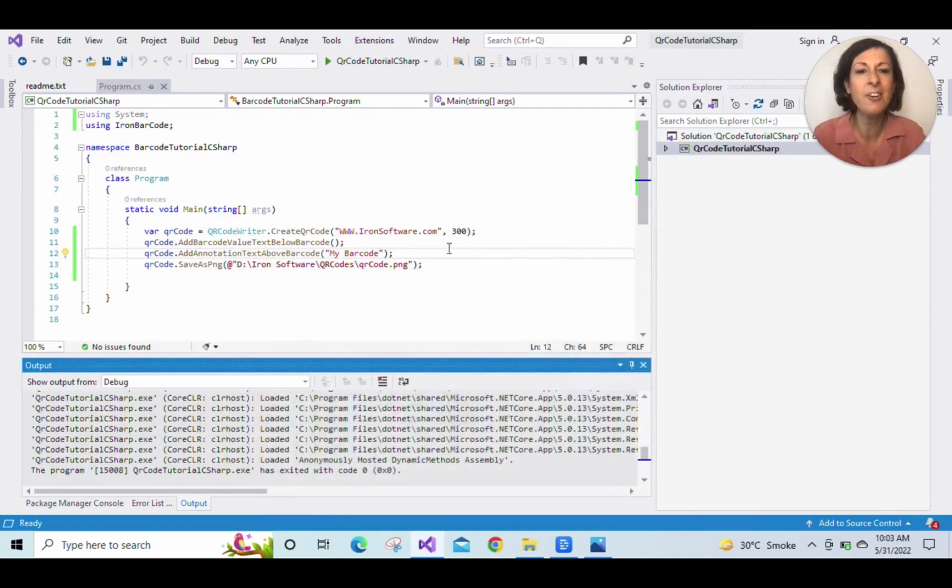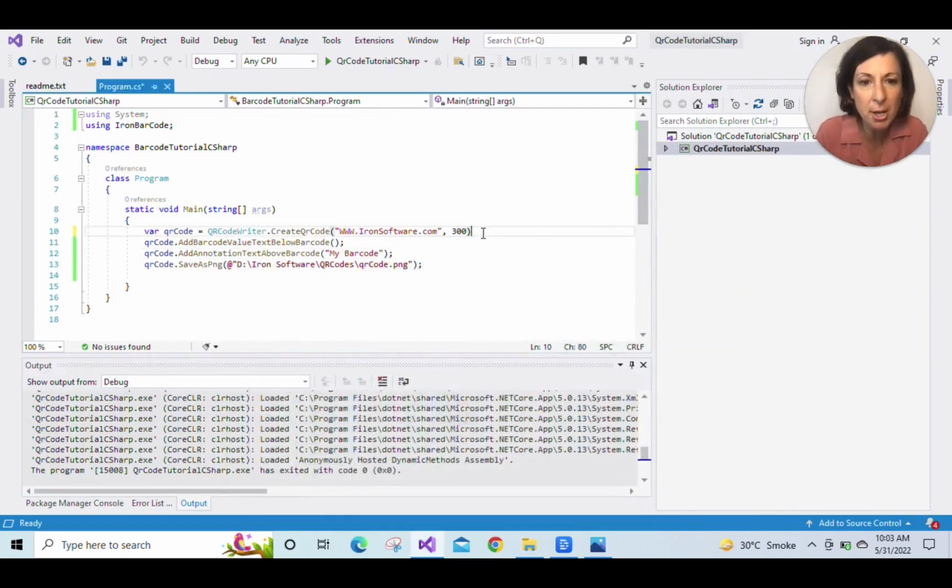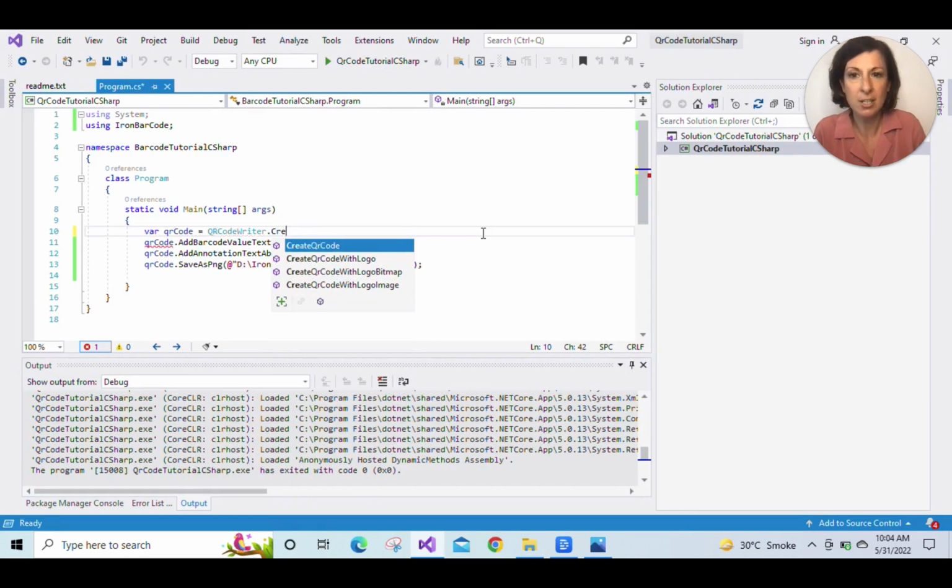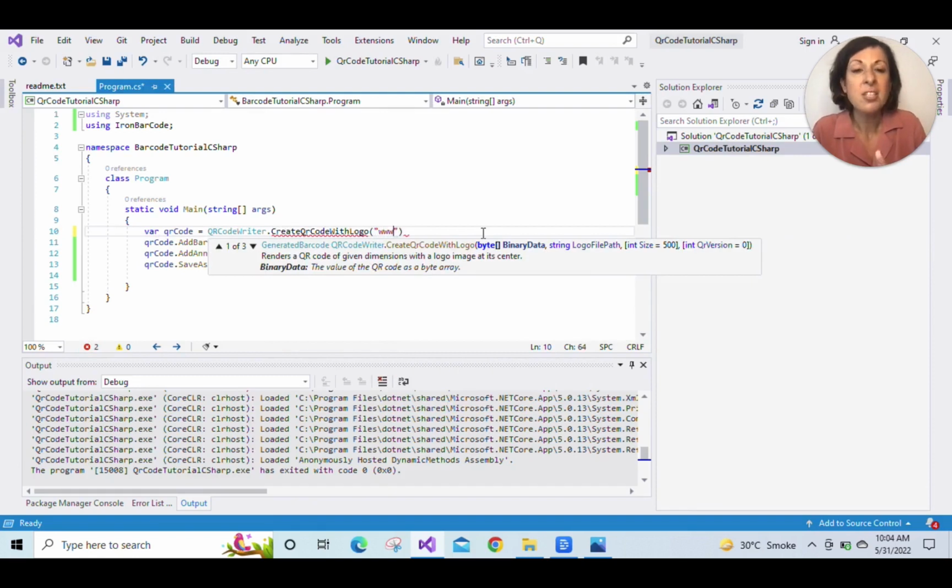So let's add logo to our QR code. Go to the Visual Studio, remove CreateQrCode function and replace it with CreateQrCodeWithLogo function. Pass three arguments: QR code value, your logo file path and QR code size.